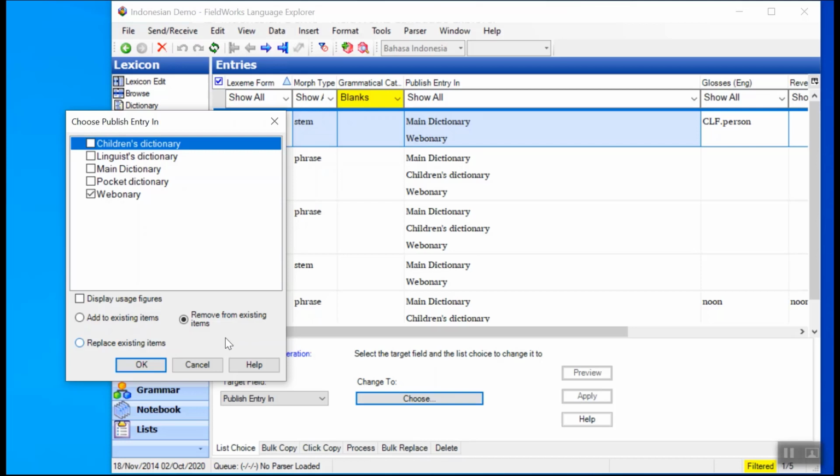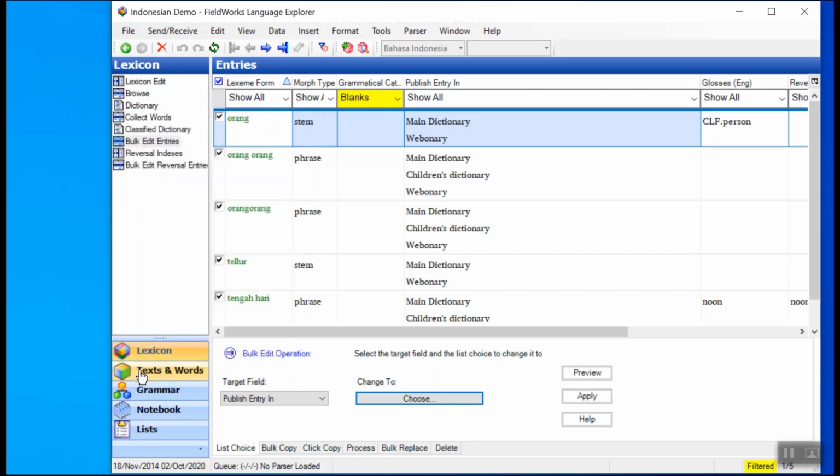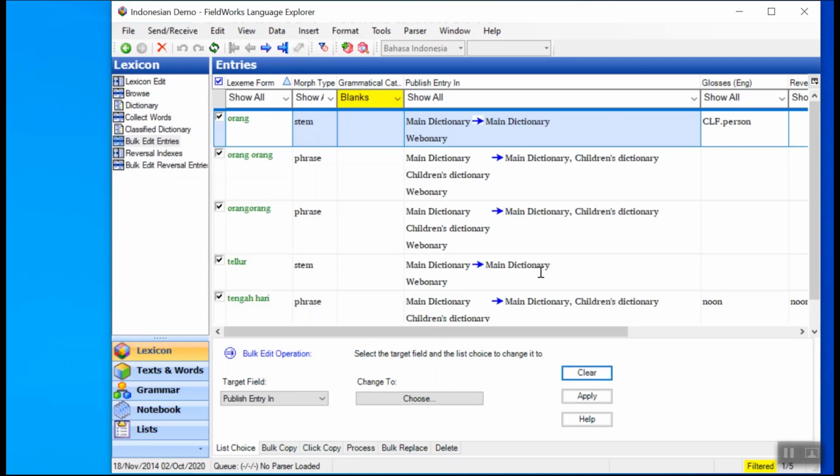That's the plan. But we always want to do preview. So I will click OK to accept that. That is our setup. And now I will click the preview button. So now we can look. And so this one that only had main dictionary and Webinary is getting converted to have only main dictionary, and the children's is still left off. And here it used to be all 3 of main and children's and Webinary, and it's converting it to have just main and children's. So that looks right.